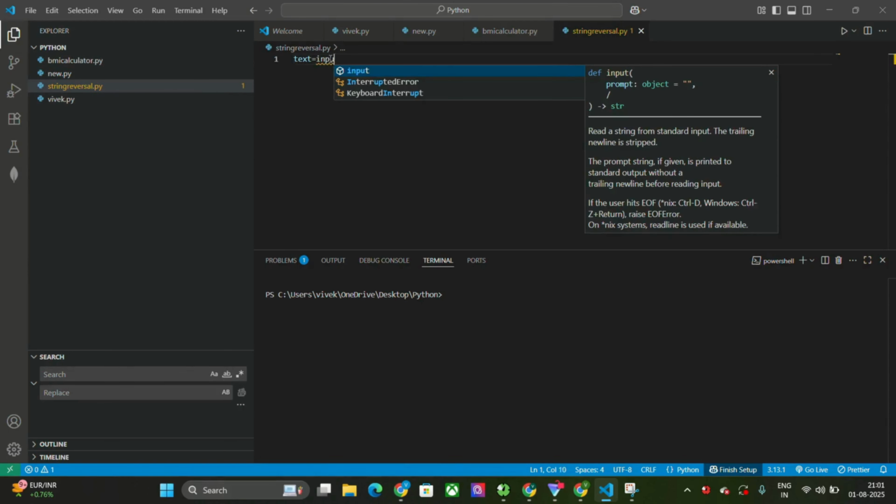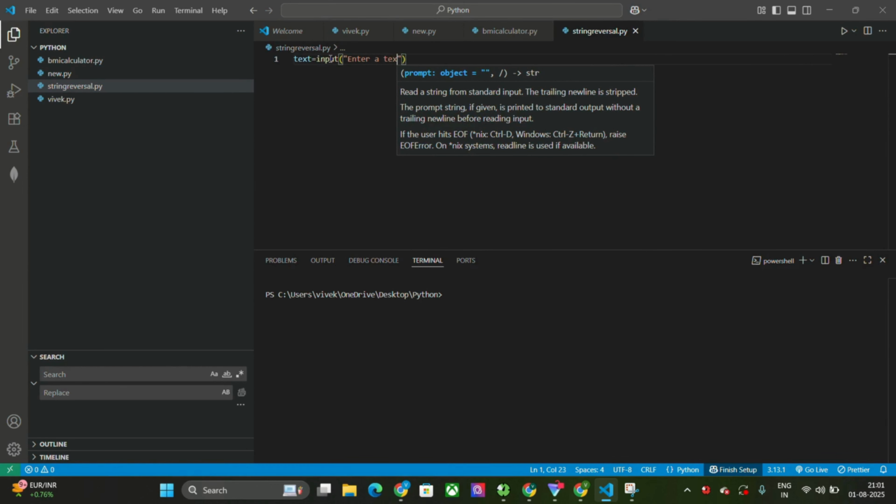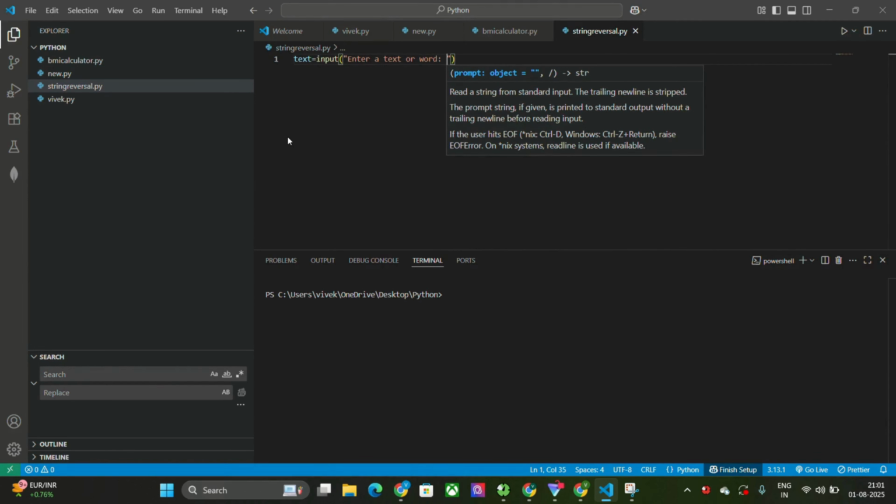The line of code is text equals input, open parentheses, quotation mark, enter a word or sentence, quotation mark, close parentheses. This stores the user's input in the variable named text.